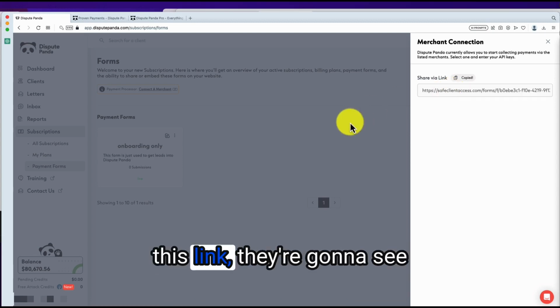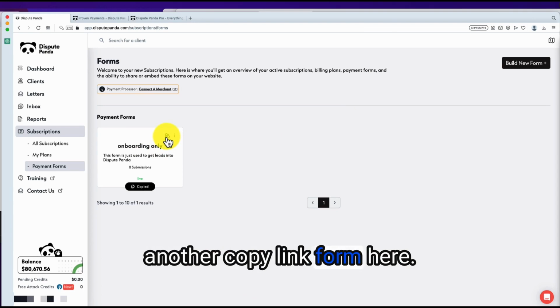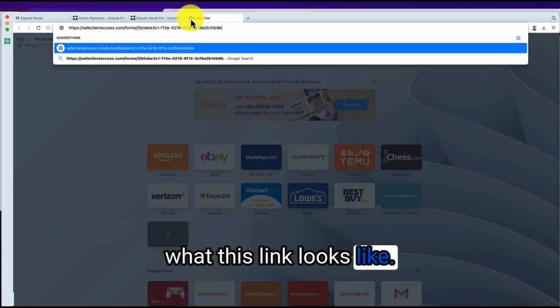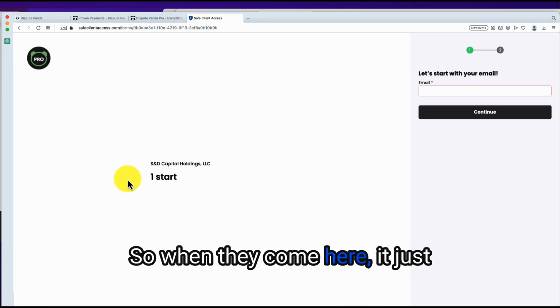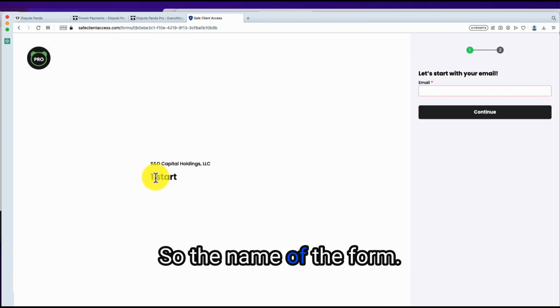And when they click on this link, they're going to see something that looks like this. So I'm going to open up what this link looks like, and here's another copy link form here. When they come here, it just says your name and information, and it just says $1 start. So that's the name of the form.